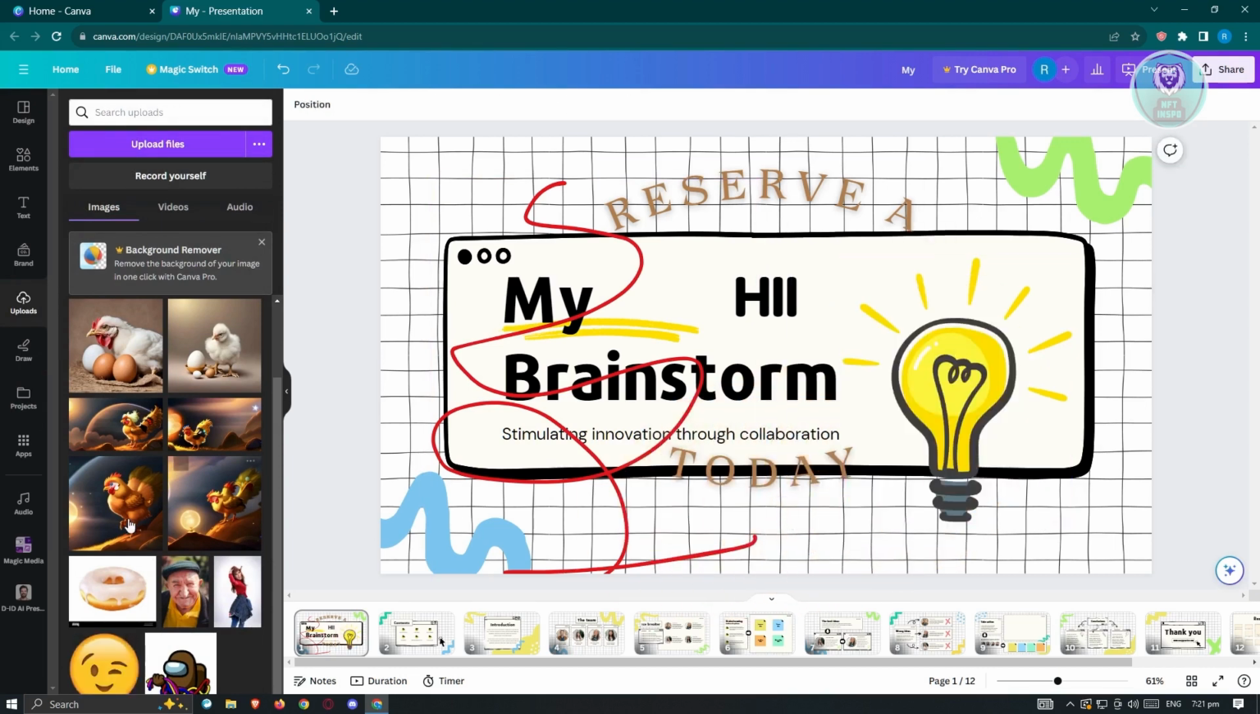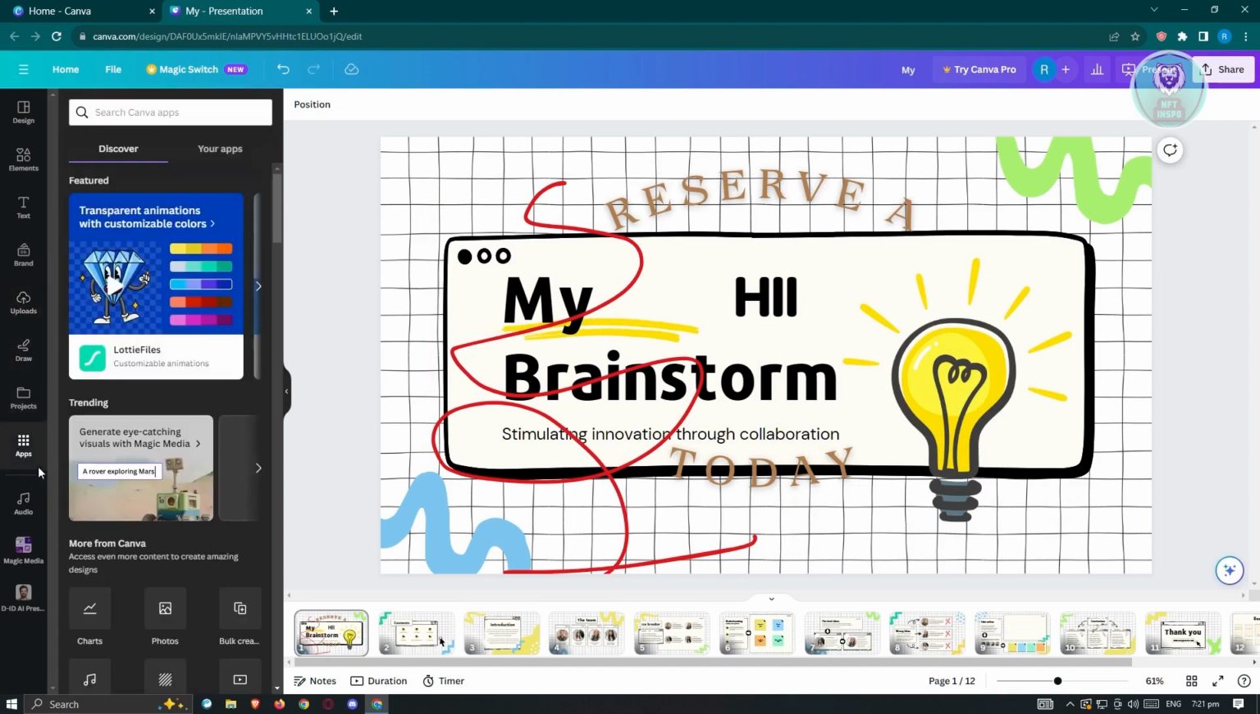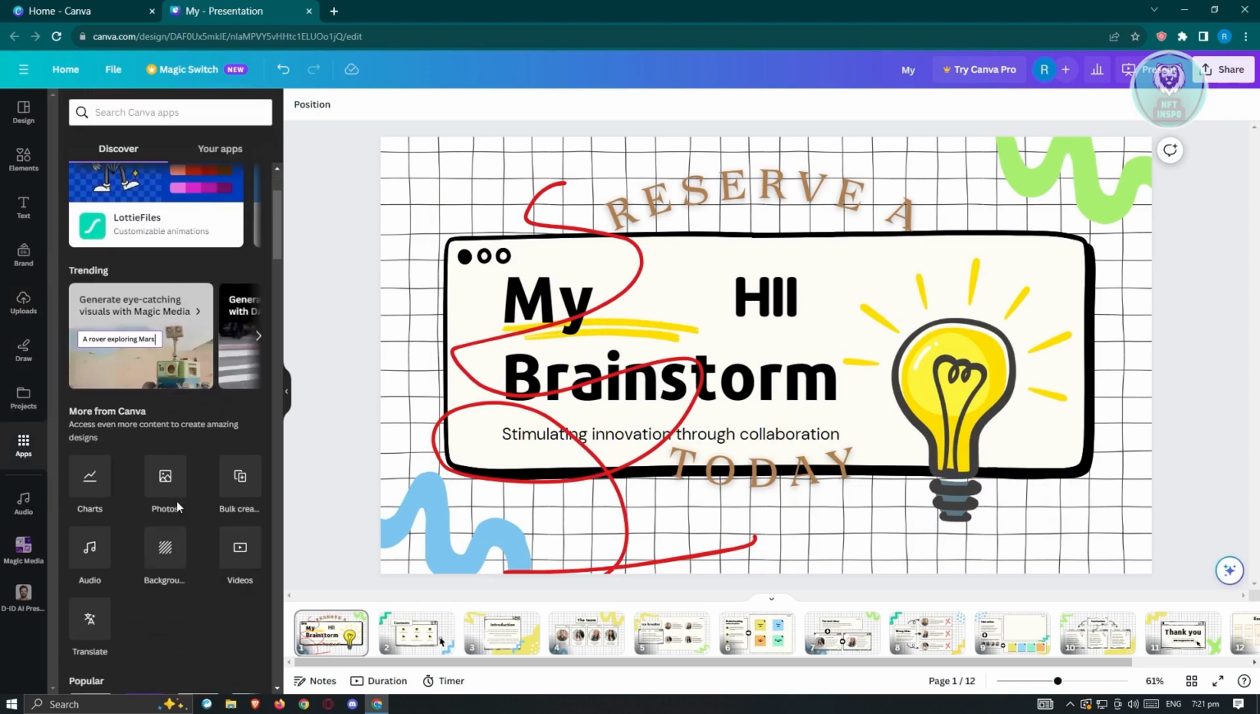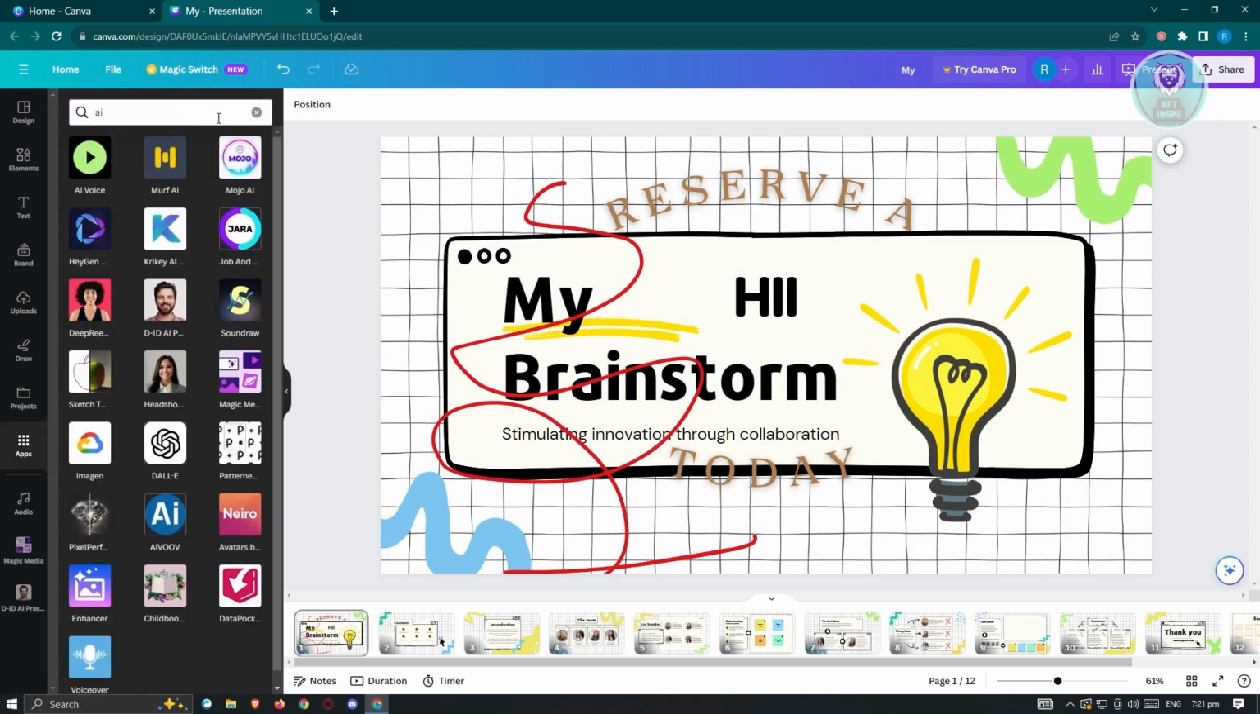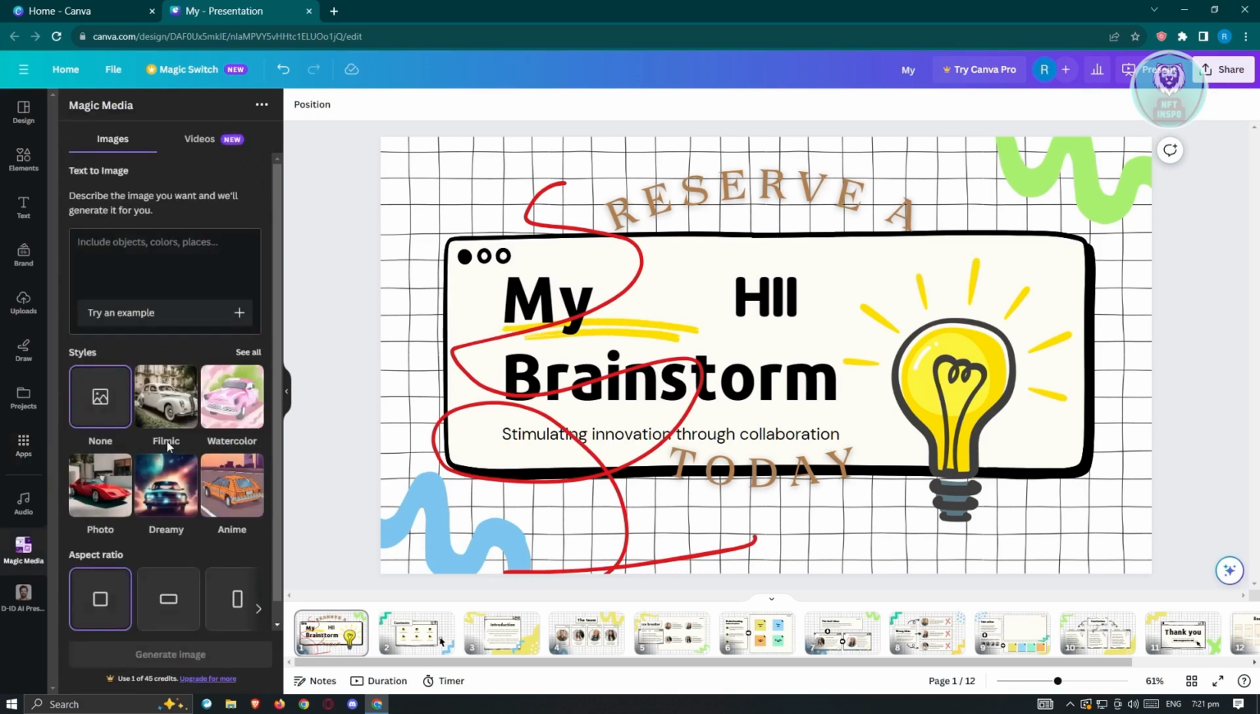Now in this case, I'll be teaching you how to use the AI generator since it's really interesting. So what we need to do here is go to apps here, type in AI, and just press enter. And from here, you should be able to see different options that you could use for AI generation. So they have the AI Magic Media. This one I'm currently using to generate images.